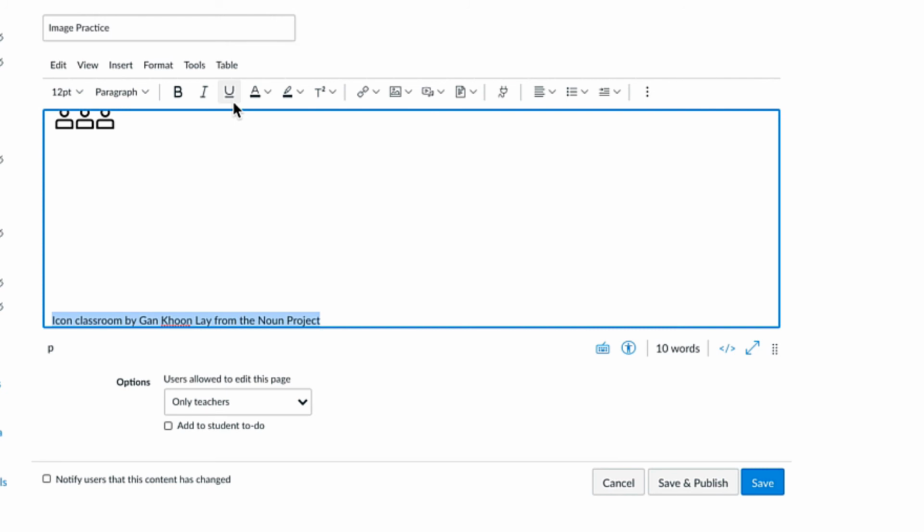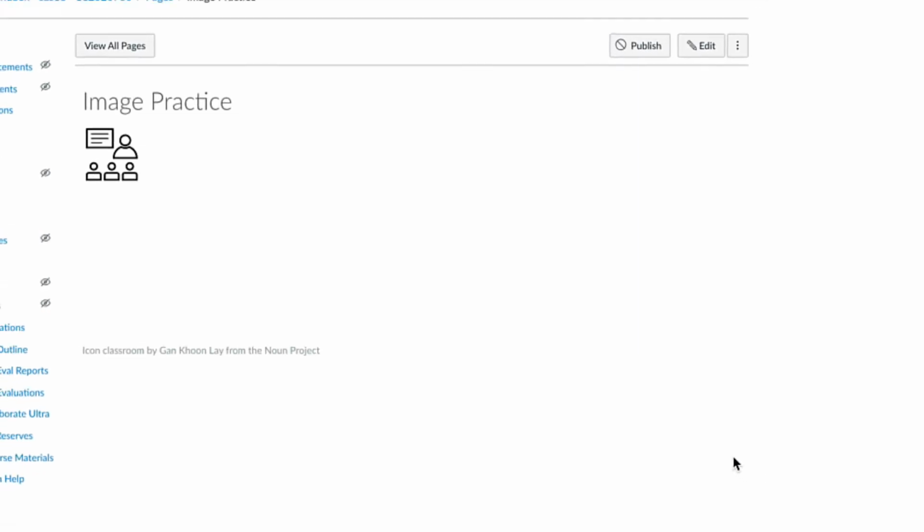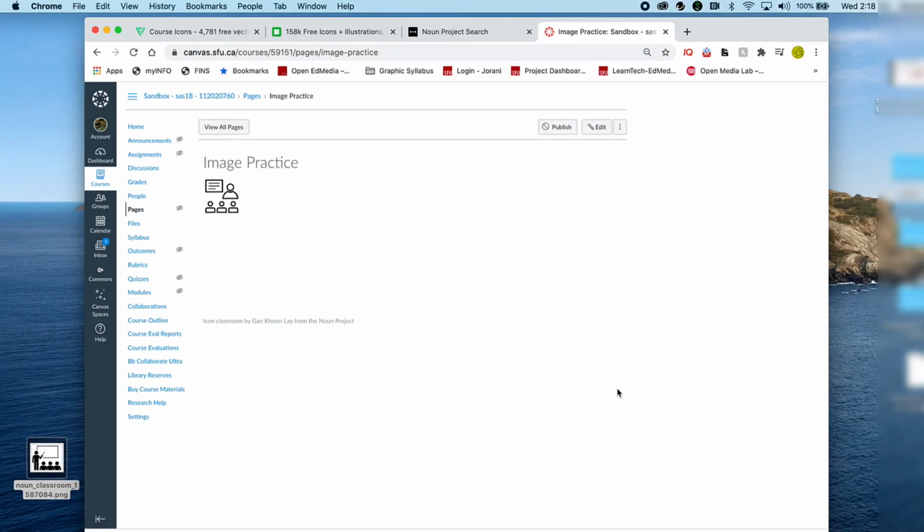and I'm going to have my attribution at the bottom of the page. Presumably you'll have some content there. I'm going to make the attribution gray so it doesn't stand out too much, and I'm going to hit save. And there I have my icon in my Canvas page.